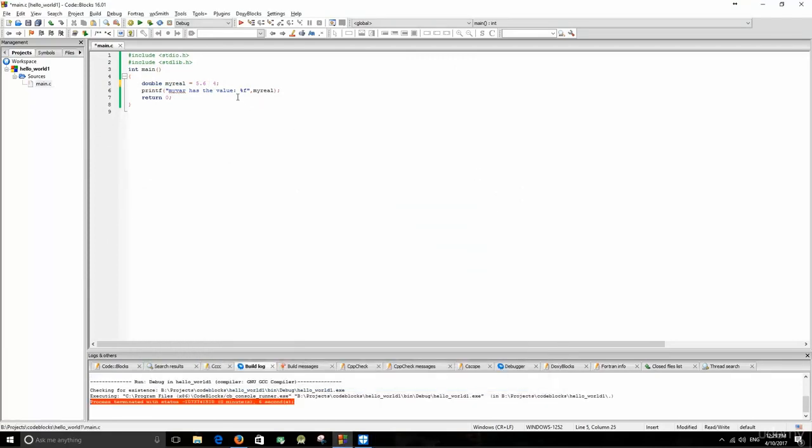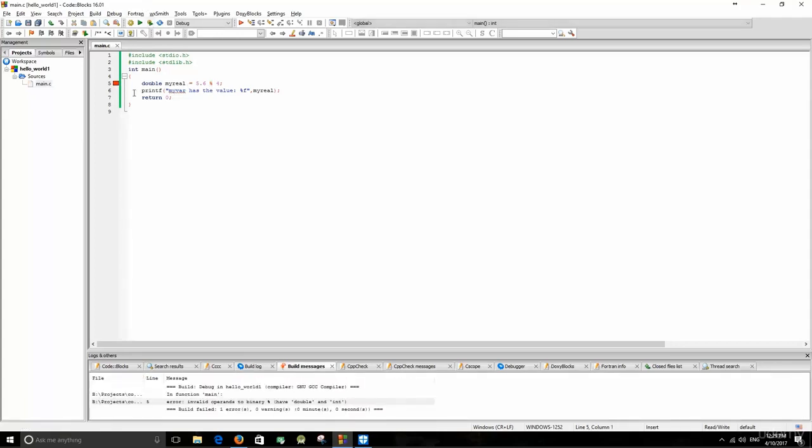And the modulus operator, this percentage sign here, doesn't work for real numbers. So if I try, for example, to compile, it tells me that there is an error. Invalid operand. Okay, so you have double and int. That is not acceptable. Both of them have to be int, not double and int. So that's basically another type of variable, which is double.